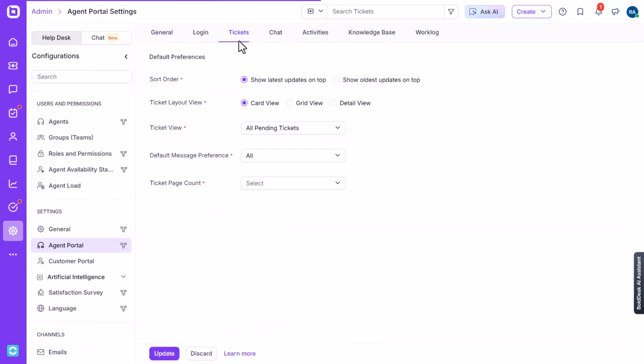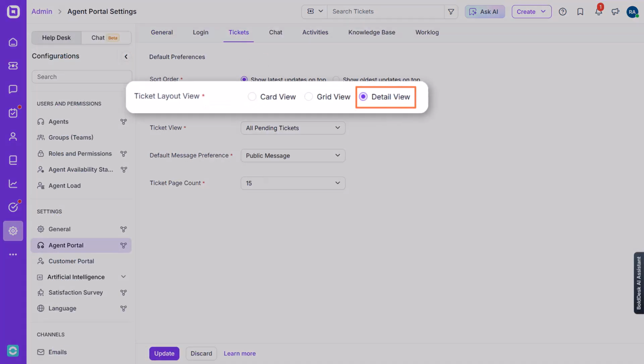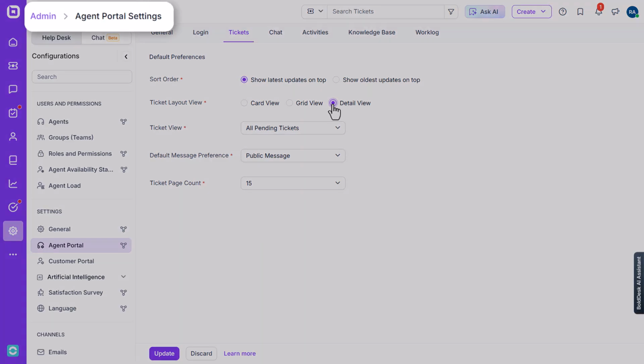Admins can configure the detail view as the default layout for the entire organization in the Agent Portal settings of the Admin Center under the Tickets tab.